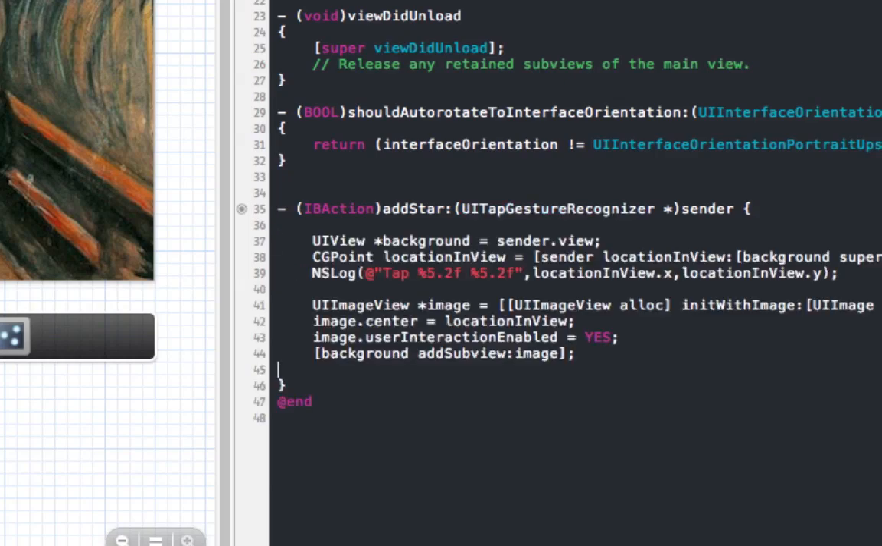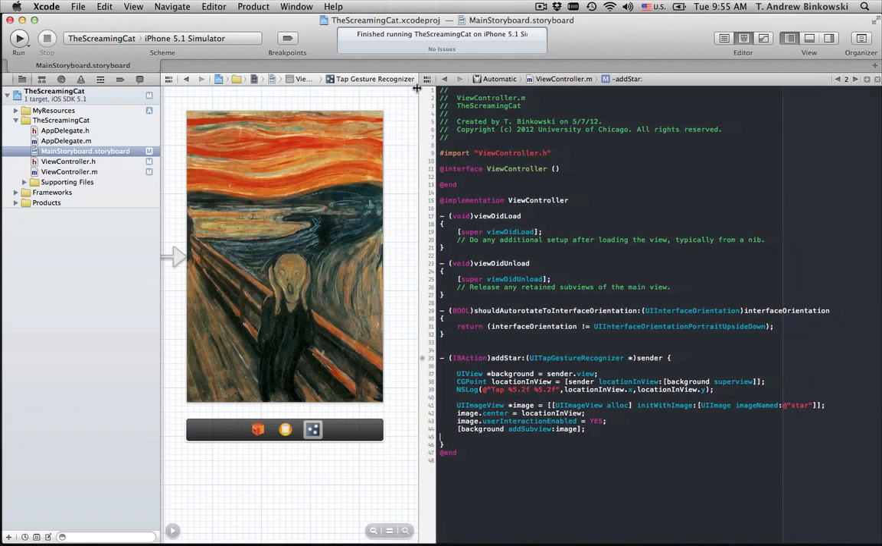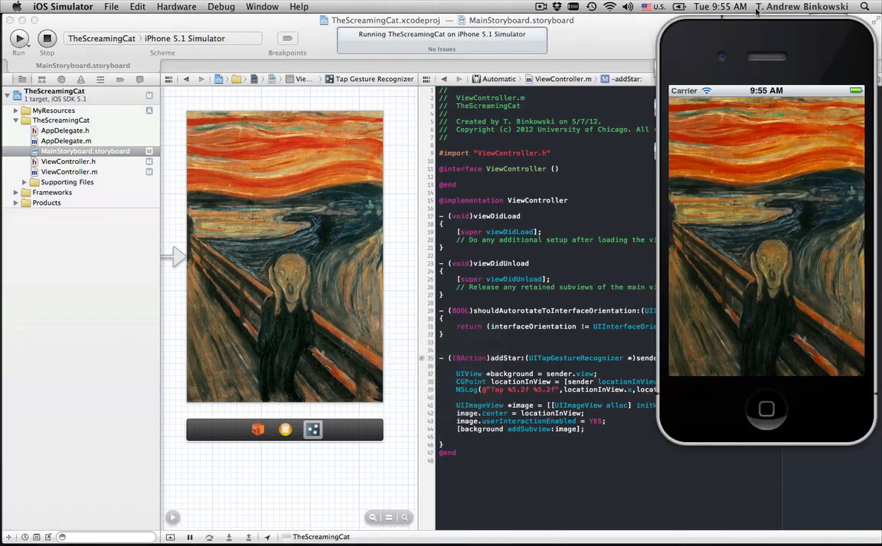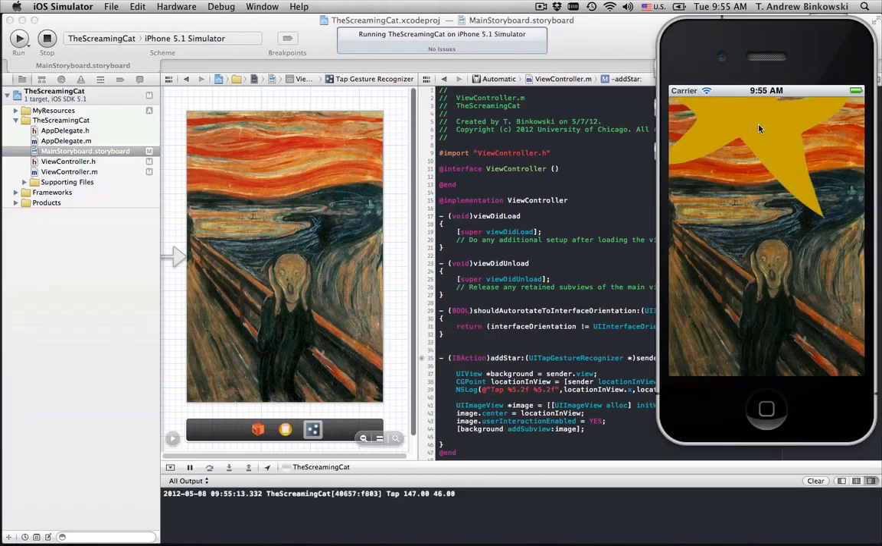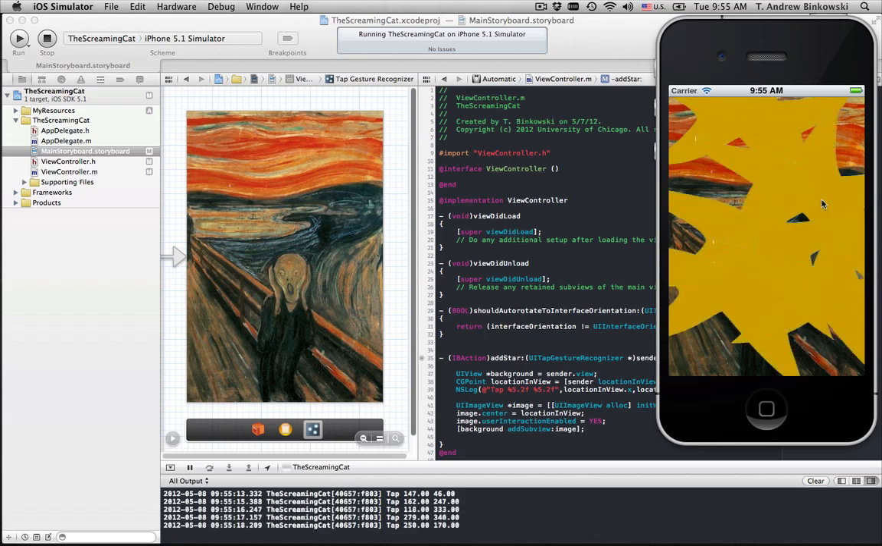When this happens, we want to create a new UI image view and place it directly at the point where the image received the tap. We'll get the location from the tap gesture recognizer sender that was passed to our method. We'll set the center property of the UI image view to the location. Then we'll add the new subview image to the background. Let's build our project. We see when we tap on the screen, a new image is being added where our tap was recognized.